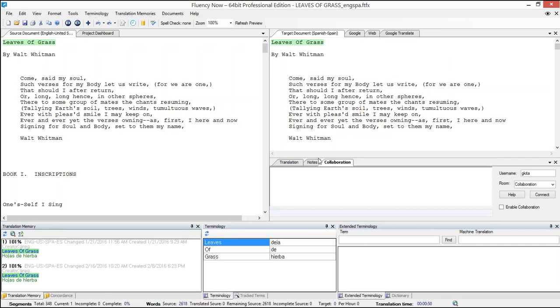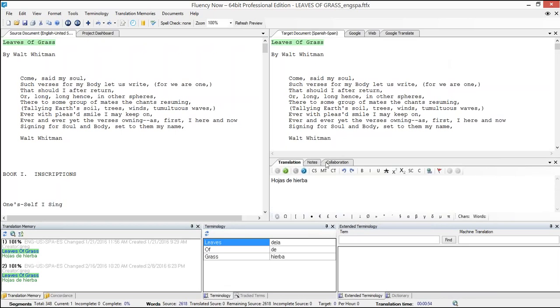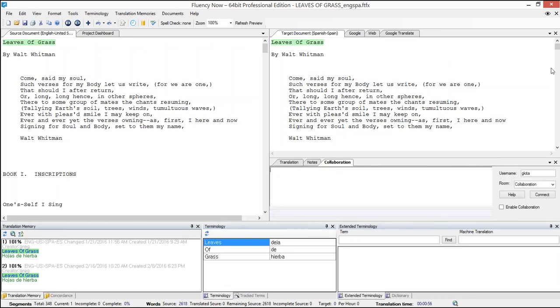The first thing that we're going to do is click on the Collaboration tab, which you'll notice is right next to the translation window. On the right-hand side, you'll see there are a couple of different fields. The first field will be your username, and you can enter your online handle or your name. This doesn't really matter. It's just something to identify yourself to your colleagues in the collaboration room.